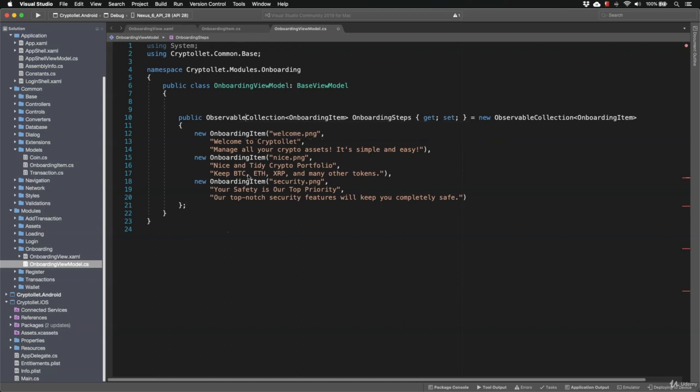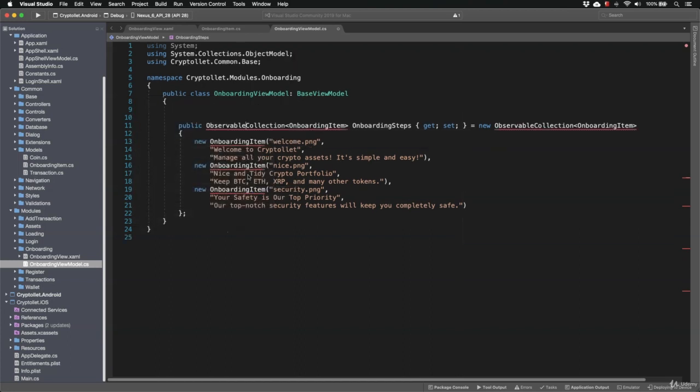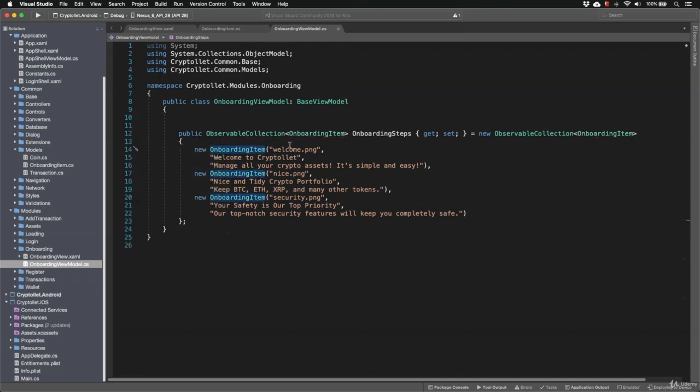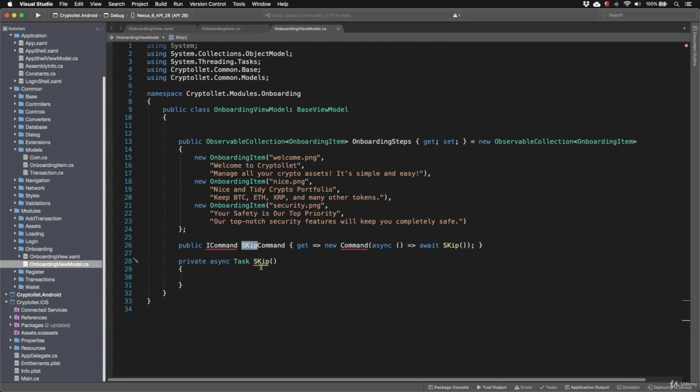So I have already defined the necessary text and images. So we are going to have three steps. First one is welcome. Second one is information that you can store many tokens. And the third step is the security. Okay. And we also need to define the skip command. And for the skip command, like we said, we need to navigate to the login view model.